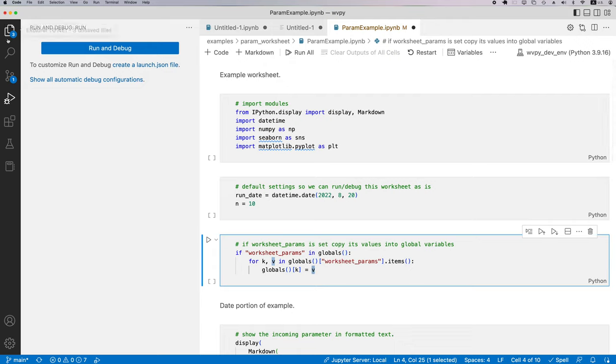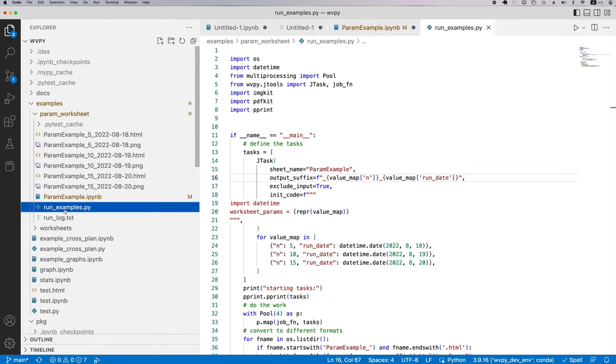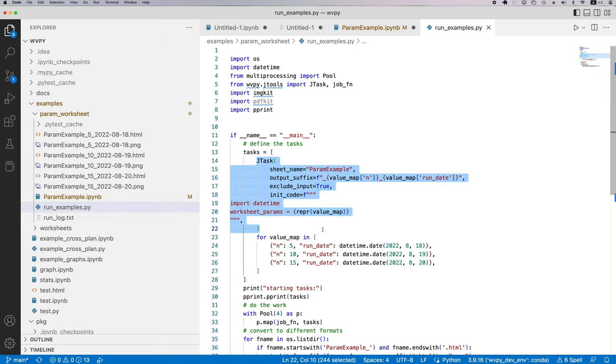That is useful if we combine it with the running code, which we have here in the same directory, run_examples.py. This is just a standard Python file with a main defined. And what it's doing is it's defining these Jupyter tasks. Now, these tasks are in our WVPY package, which is up on PyPI. So they're not official Jupyter things, but they're built on top of nbconvert.